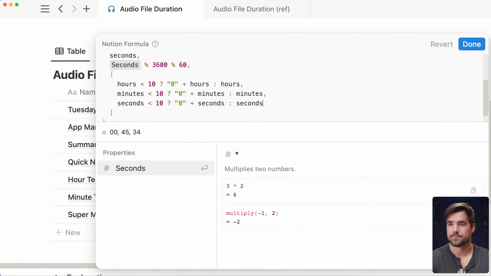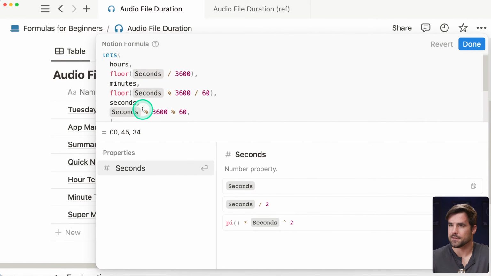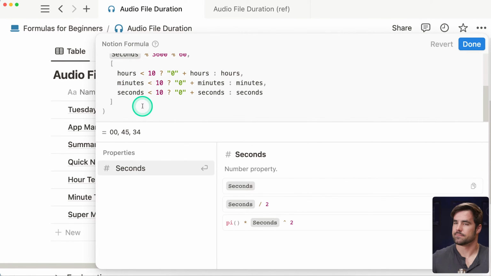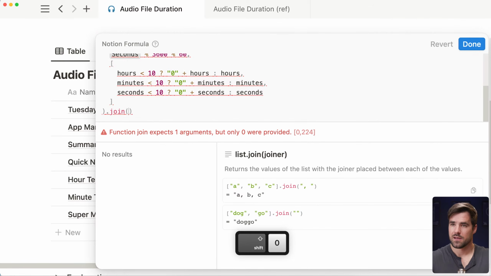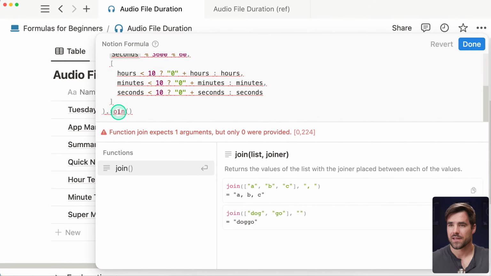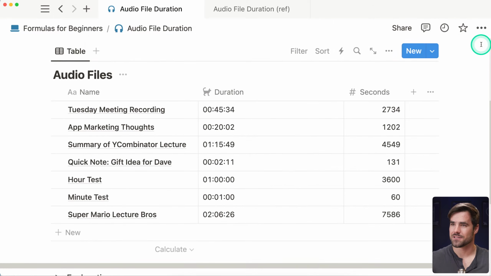Otherwise, seconds. So now we have 0, 0, 45, 34, and that doesn't look quite right, does it? We don't have the colons. Well, that is where our final function is going to come in. That is the join function. And if we look at what join can do, it is the opposite of split. It returns the values of the list with the joiner placed between each of the values in that list. So if we give it a joiner of colon, check that out.